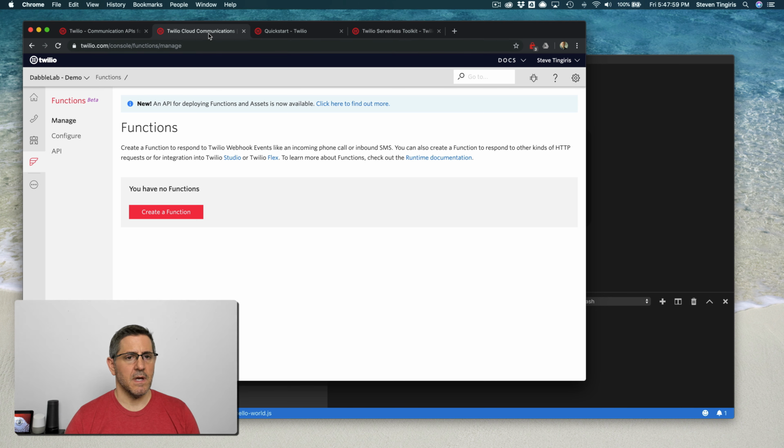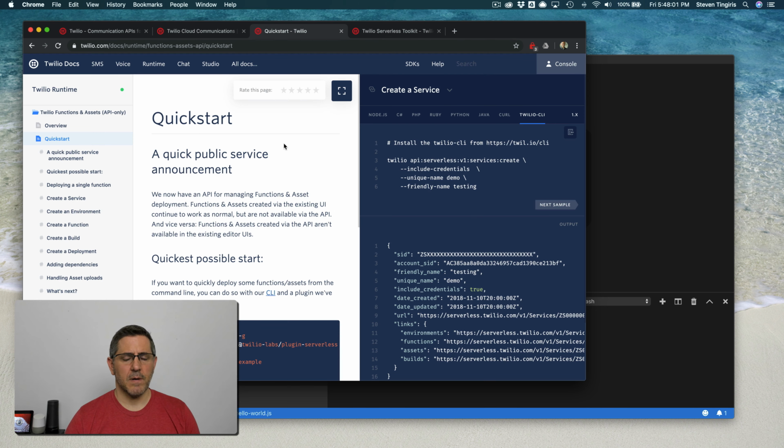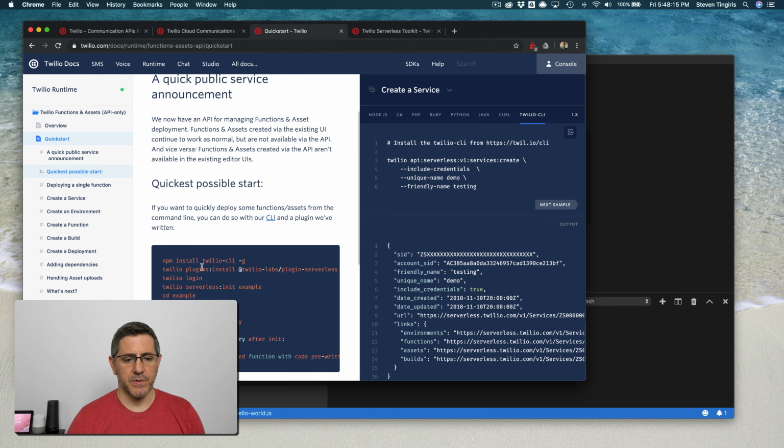For starters, there is probably some conceptual stuff that makes sense. So I'll talk about that real quickly, and then we'll talk about installing the CLI and setting it up, and then we'll walk through a couple of quick examples. Why don't we start with installing it first? It's really simple. It's an NPM module that you can install globally. So npm install twilio-cli -g.